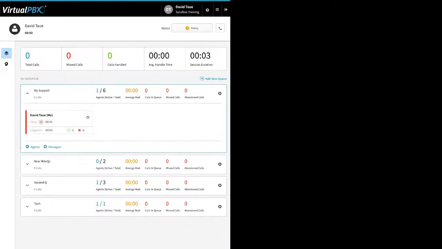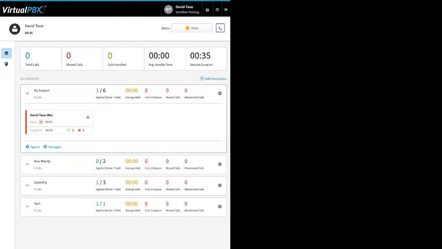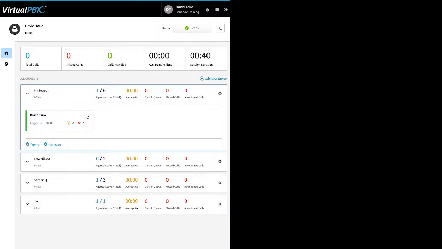Now the system has marked me away by default, right? I'm red, I'm away. I want to click on this little phone icon and make sure I choose one of my VoIP devices. Right now, that VoIP device is red, it's unregistered, right? So that should tell me as a user, I better double check my device and make sure I get logged in. But once I've done that, then I would mark myself as ready, and you see I've turned green.